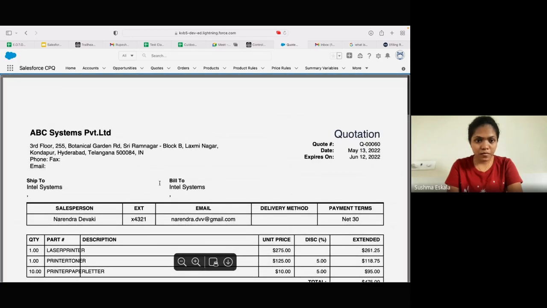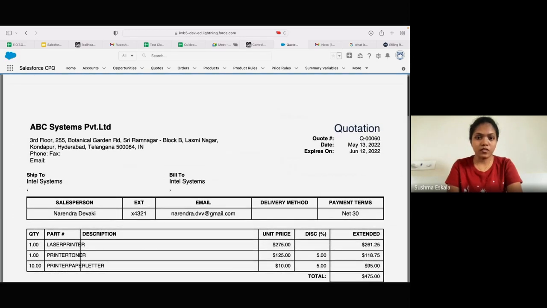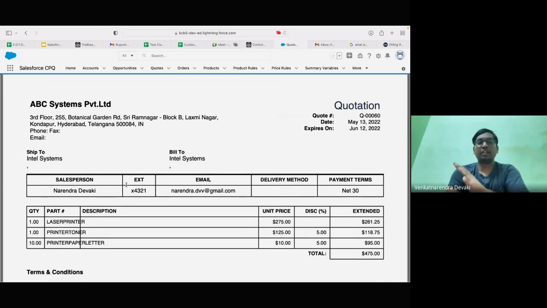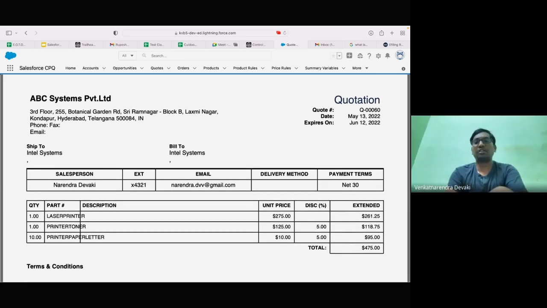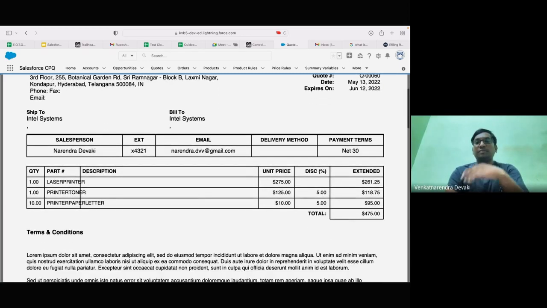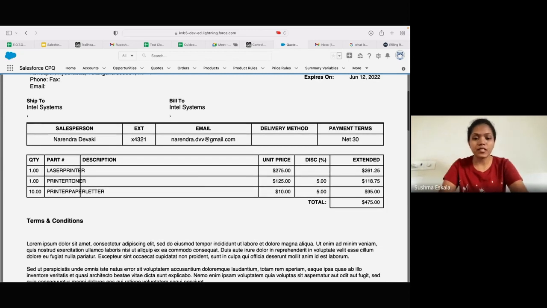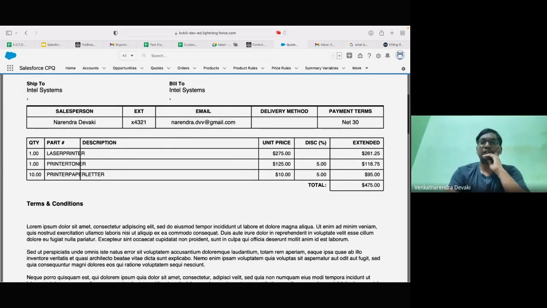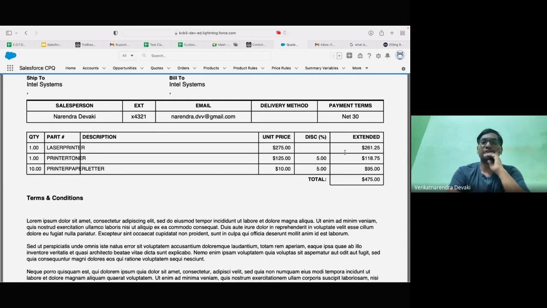I didn't select any name. I am the only user in that one, that's why it selected my name. You can give the username also. There is an option to select the sales rep. If the salesperson has been selected, it will come here. Oh, okay, this is cool. We added the discount, right? So the discount percentage has come here.